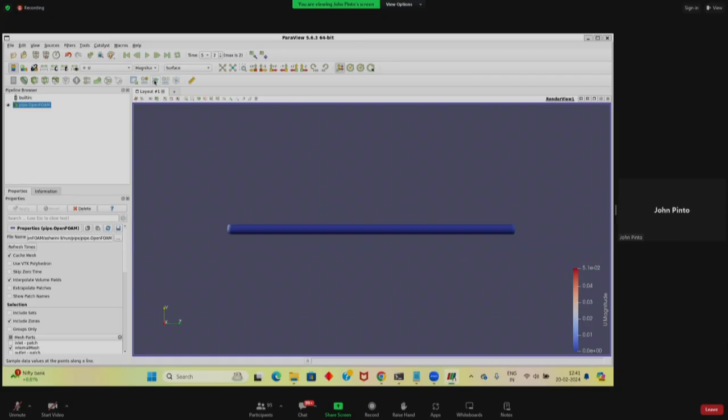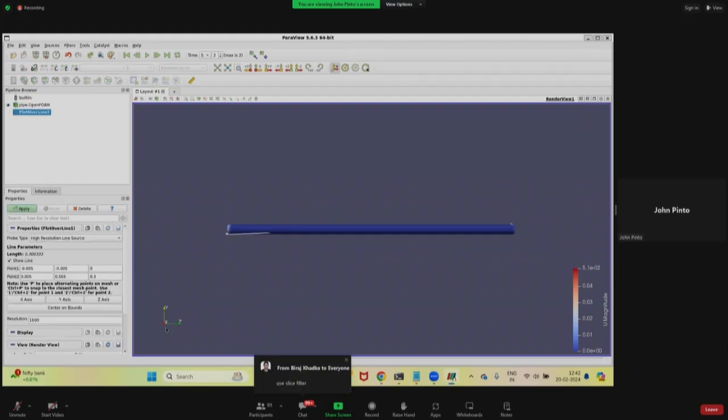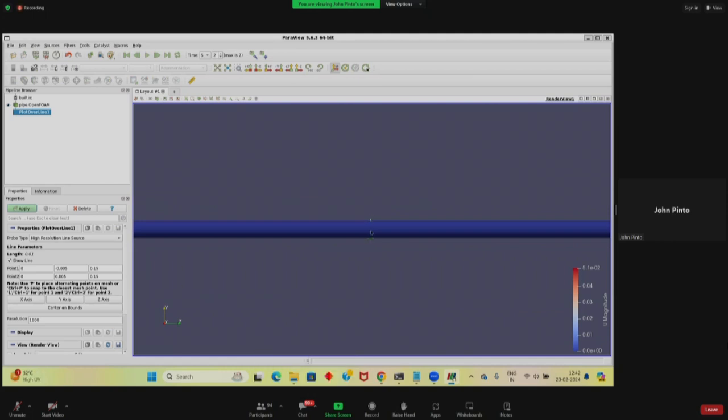You can do plot over line if you want to visualize how the velocity is varying along the radial direction. So I will click on plot over line. My radial direction is along either y or x, so I can just click on y-axis. Automatically, if I zoom in, a line along the y-axis has been taken. I can just click on apply. If I click on x-axis, it will be taken along x-axis. If I click on y-axis, it will be taken along y-axis. If I click on z-axis, it will pass through the center. So you see, it is passing through the axis this way.